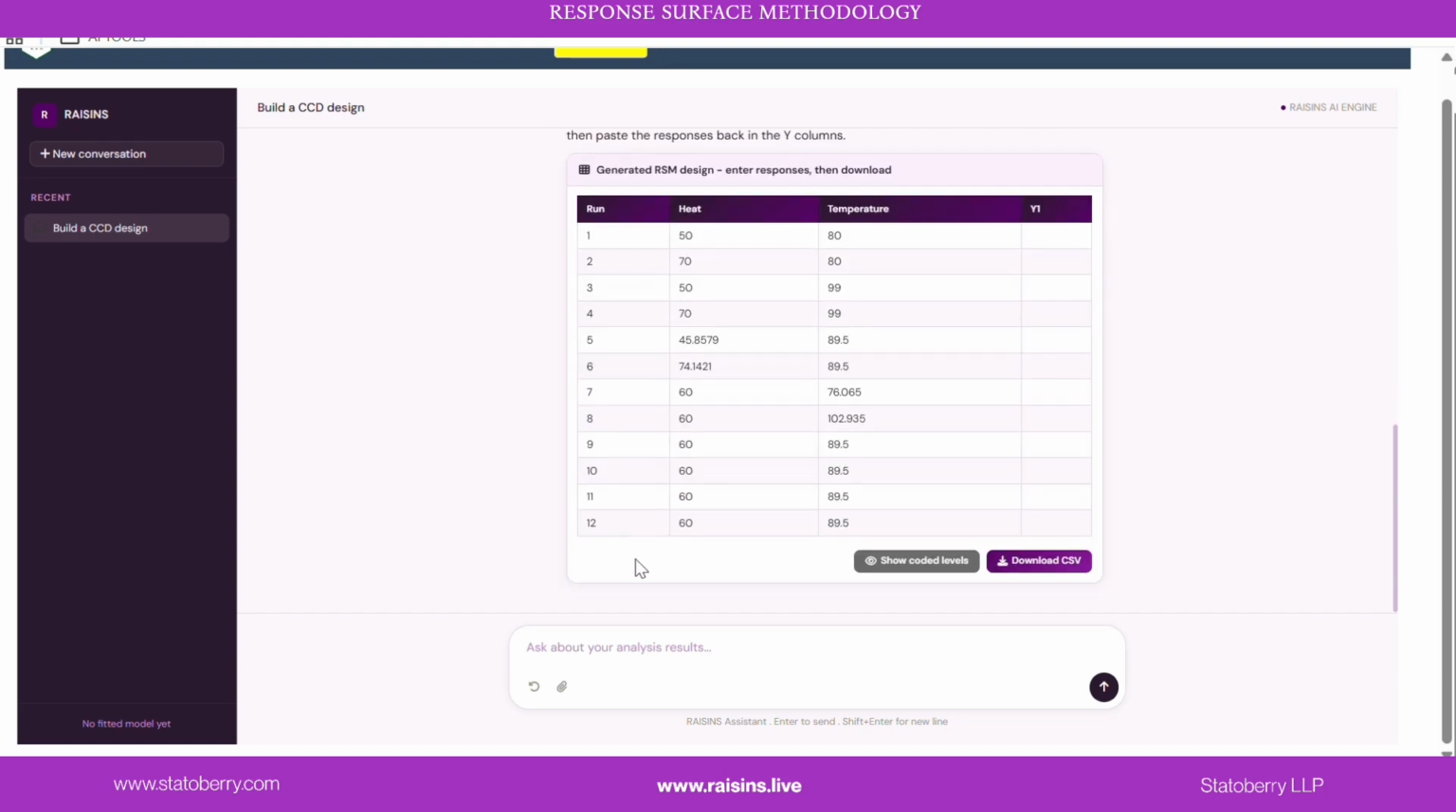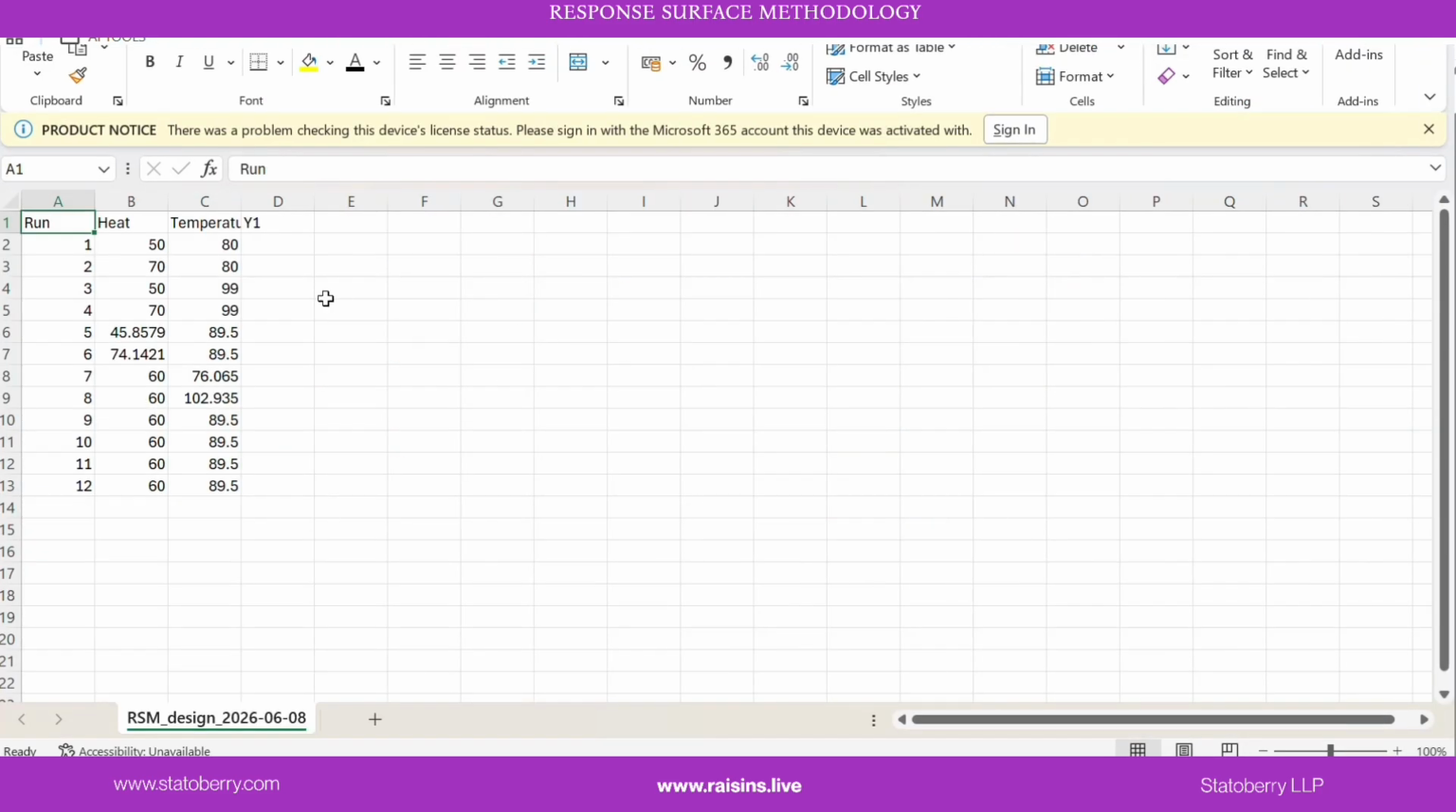Once selected, click Build Design. This will generate a template for your experiment. Download this and fill in the outcome of the variable for each factor combination.